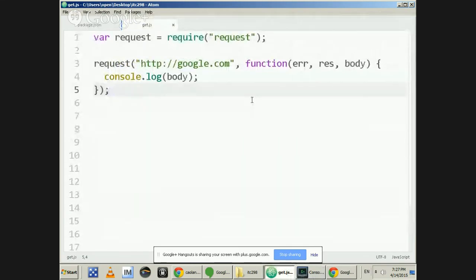So if you've ever wanted to see the horrifying monstrosity that is the source code to google.com, now's your chance. Yay.